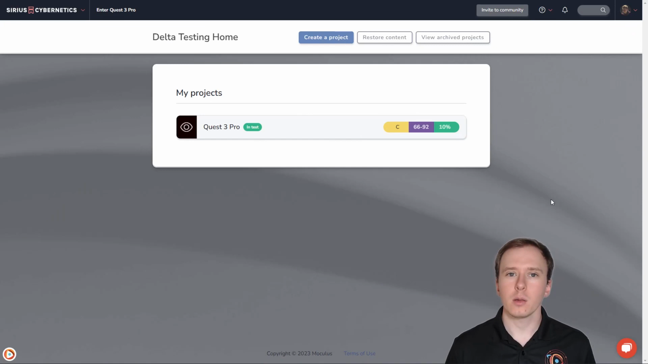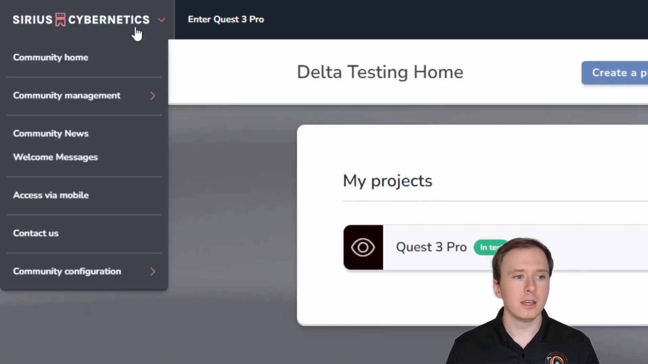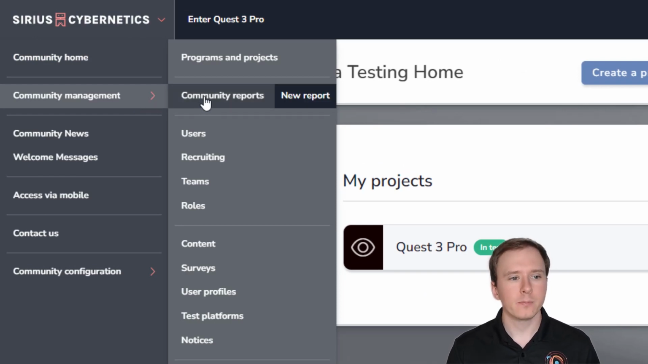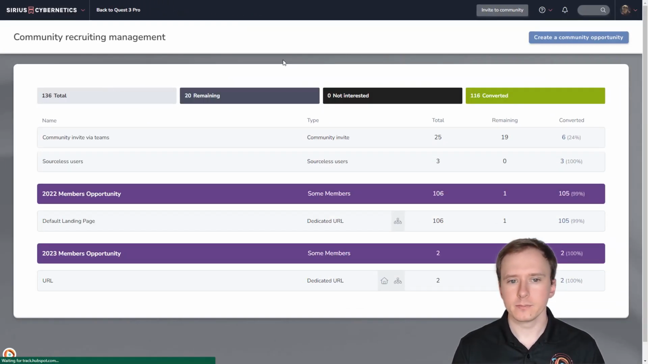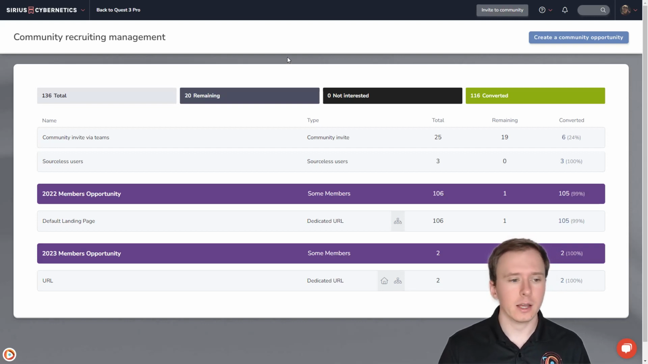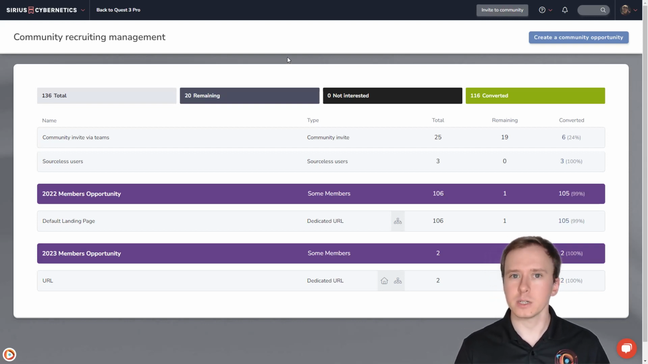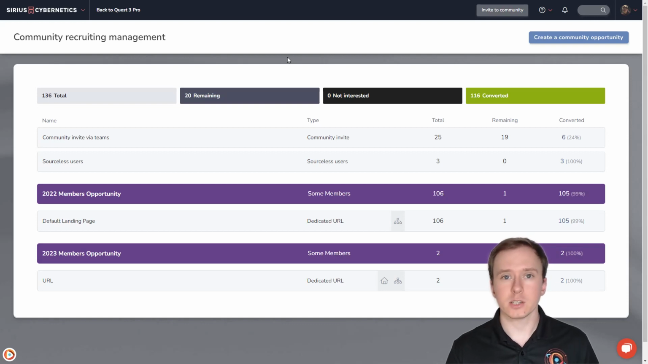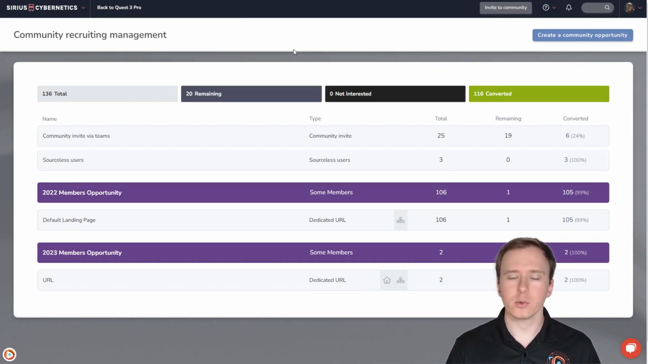Let's go ahead and start by checking out some community opportunities. I'll go to the community menu. We'll go to community management, and then we'll select recruiting. And you can see I have two opportunities here that I built out earlier. I have one members opportunity for 2022, and then I have another one for 2023. Let's go ahead and click into the members opportunity for 2023 and see how that looks.